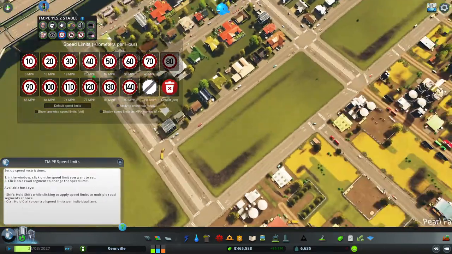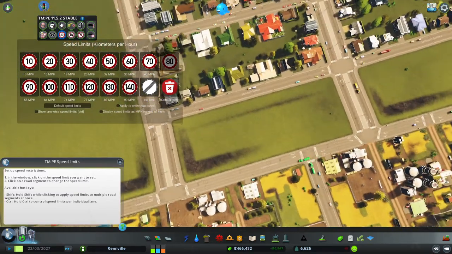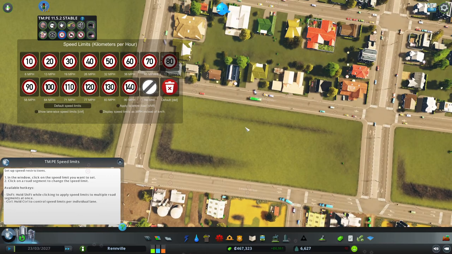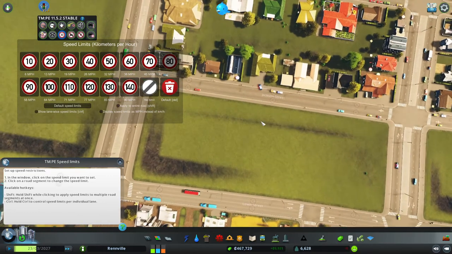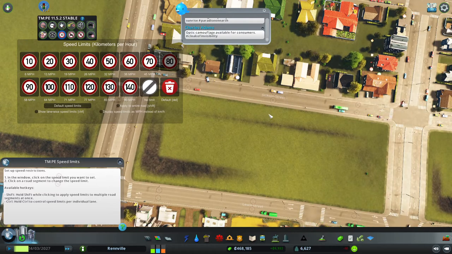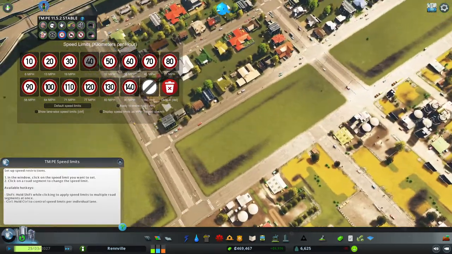So remember, as the Sims travel, they will choose, see that truck chose this line here? They will choose streets which have a higher speed limit because it's faster for them to get around. Emergency vehicles won't follow the speed limits. So let's put that back down to 40 kilometers per hour because that's a realistic street. All right, so that's how you can control it.